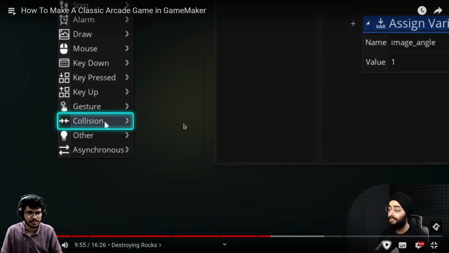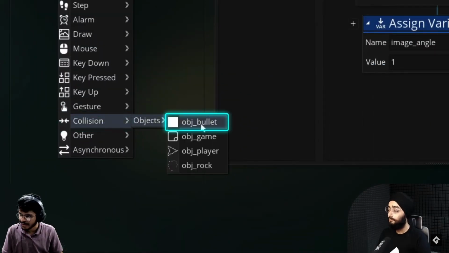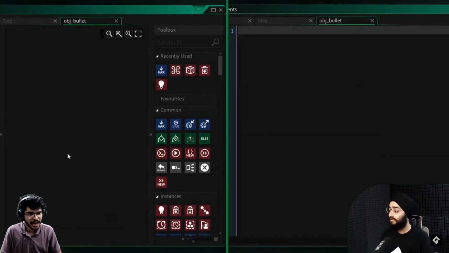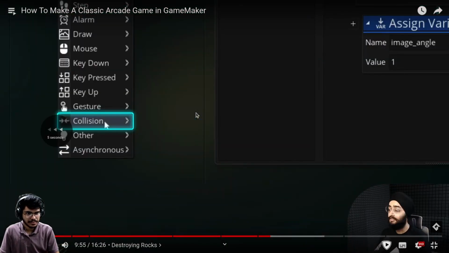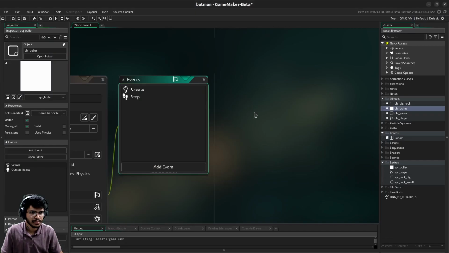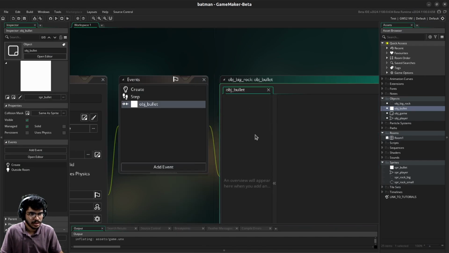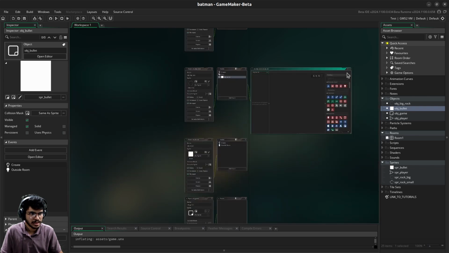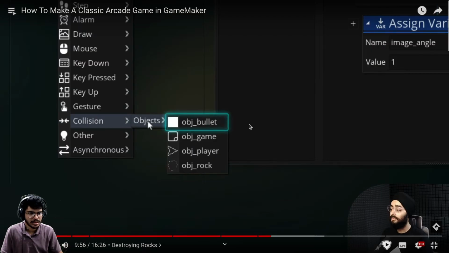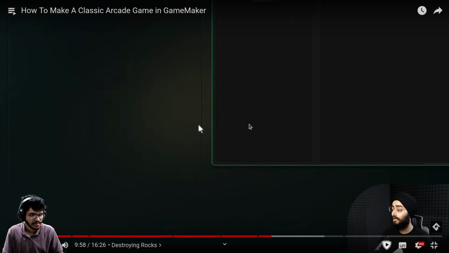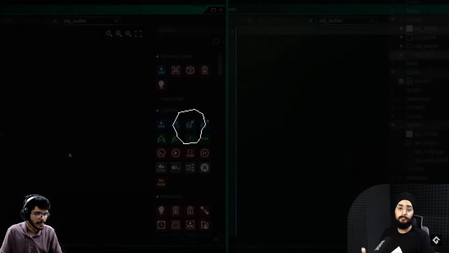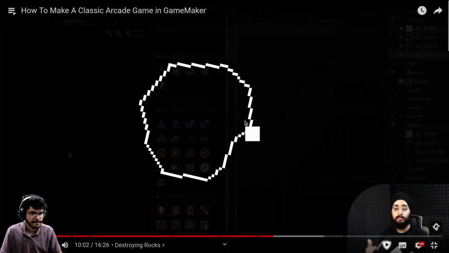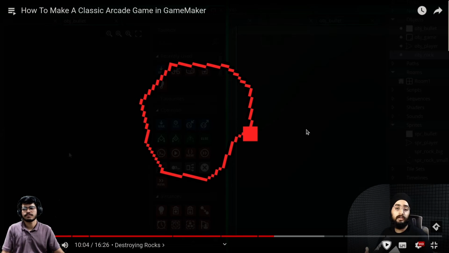Add a new collision event with the OBJ bullet object. This event will run every time the rock is in contact with a bullet, so you can program what happens when they interact.